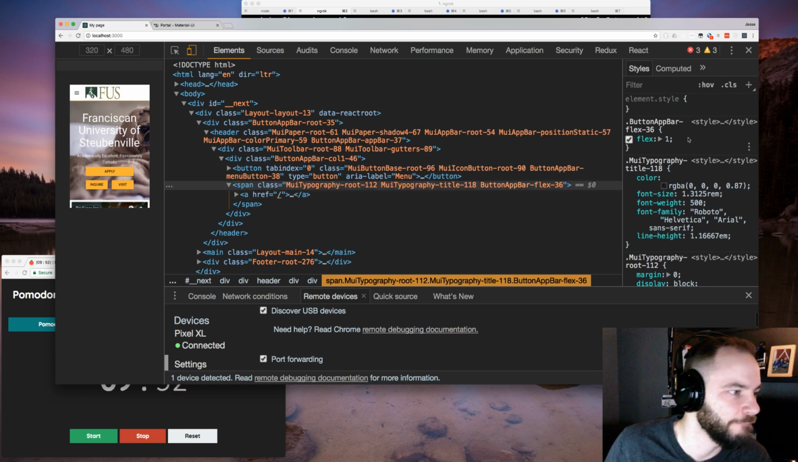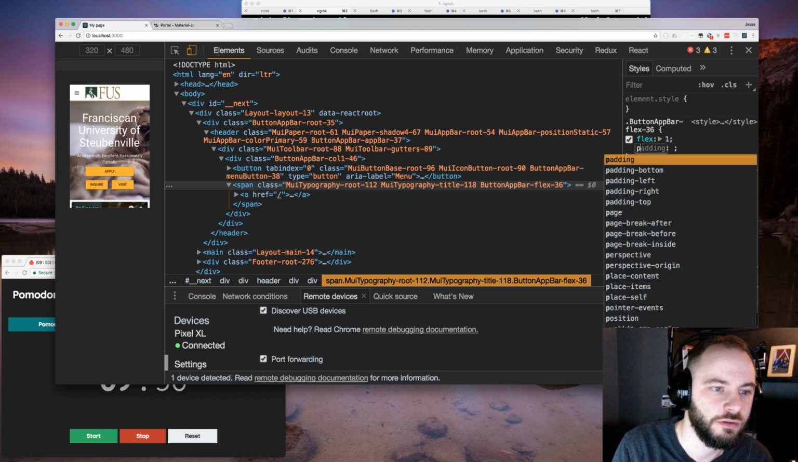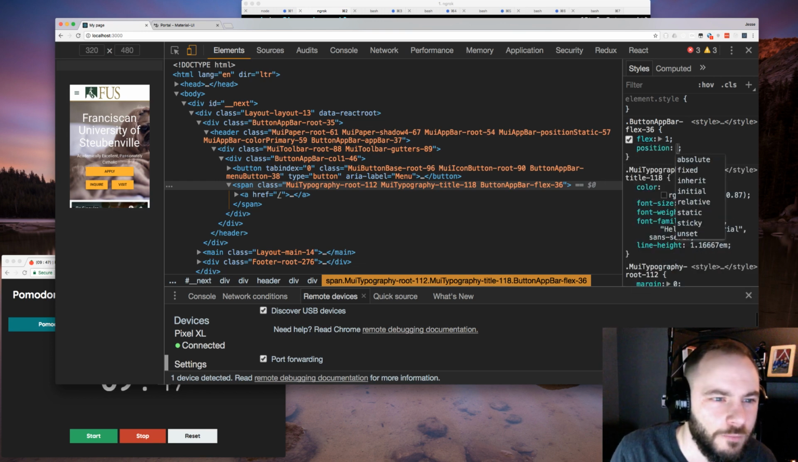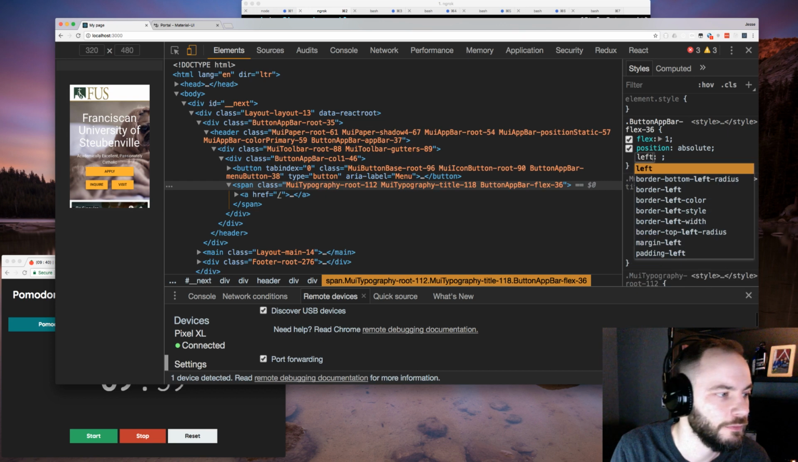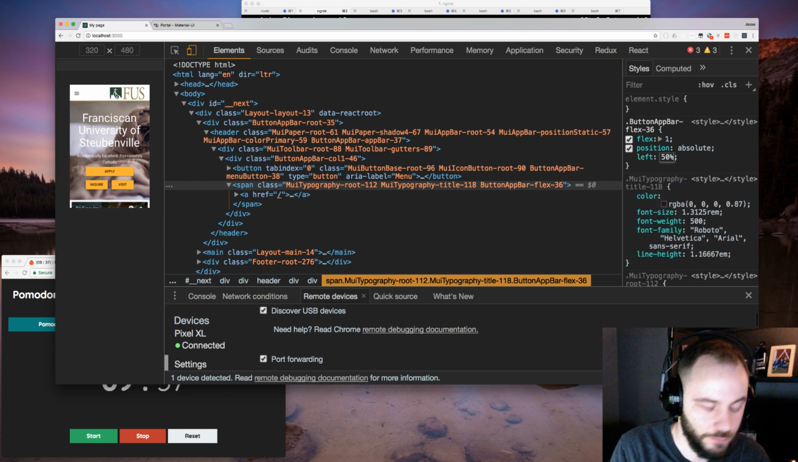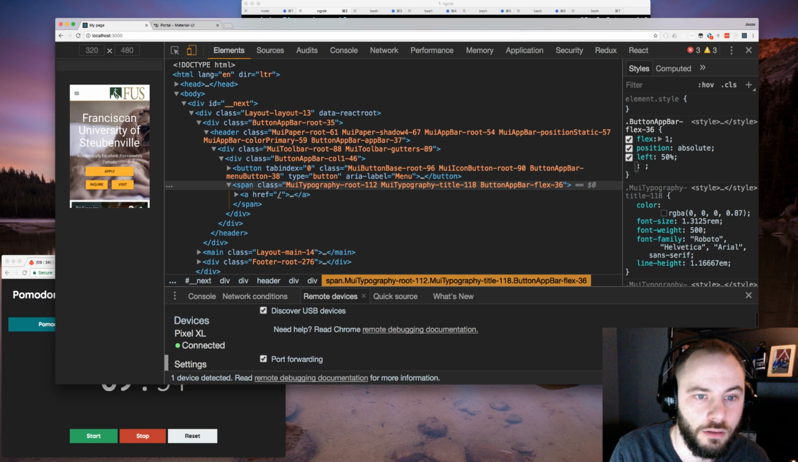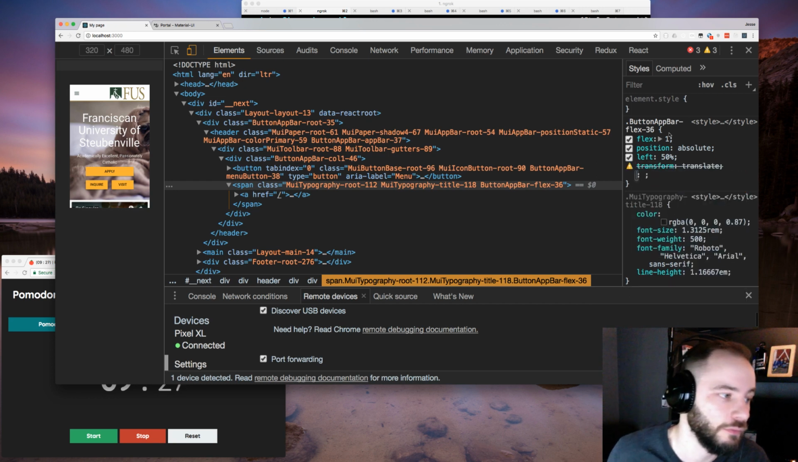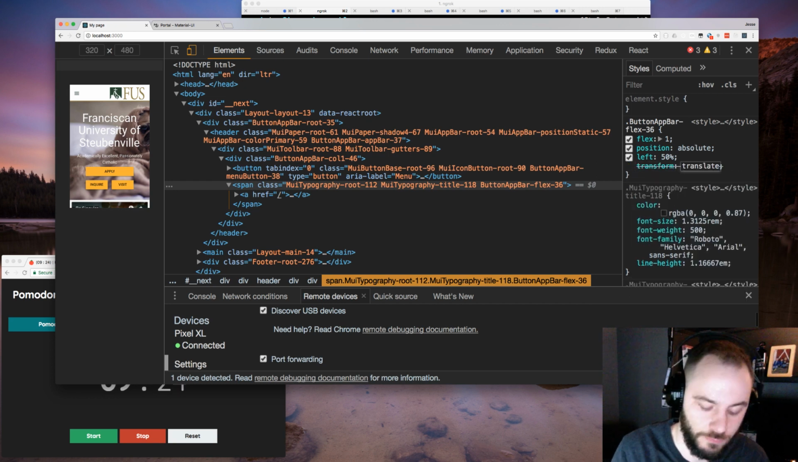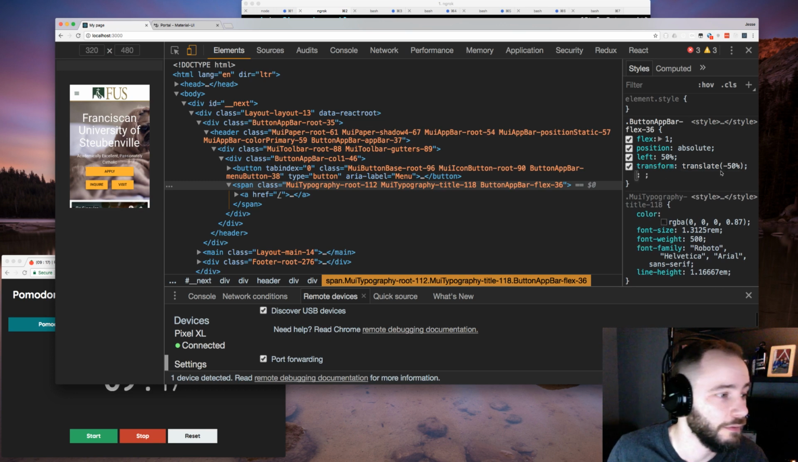So I'm going to go with the span, and let's go with position absolute, and left 50%, and then transform, translate, translate negative 50%. Oh, it works.